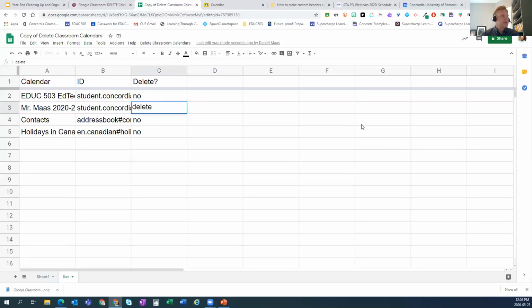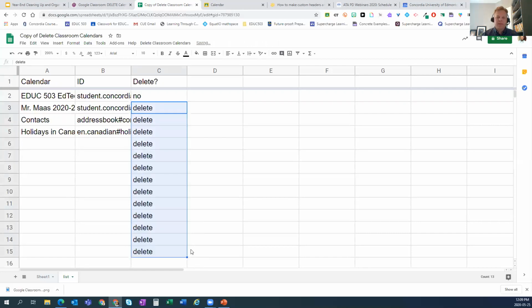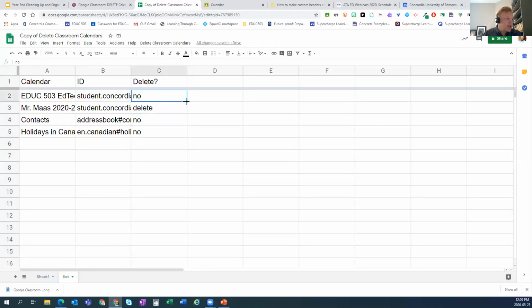Now, if you've got 100 of these, you don't want to type the word delete 100 times. When I click back on delete, you see this little dot on the spreadsheet? Watch, if I just drag this down, however far I drag it, it's going to copy that same entry that I just had. It works with Excel too, by the way. Whatever you want repeated, just click on the little dot. Just a little spreadsheet tip. So whichever one you want deleted, you put delete.